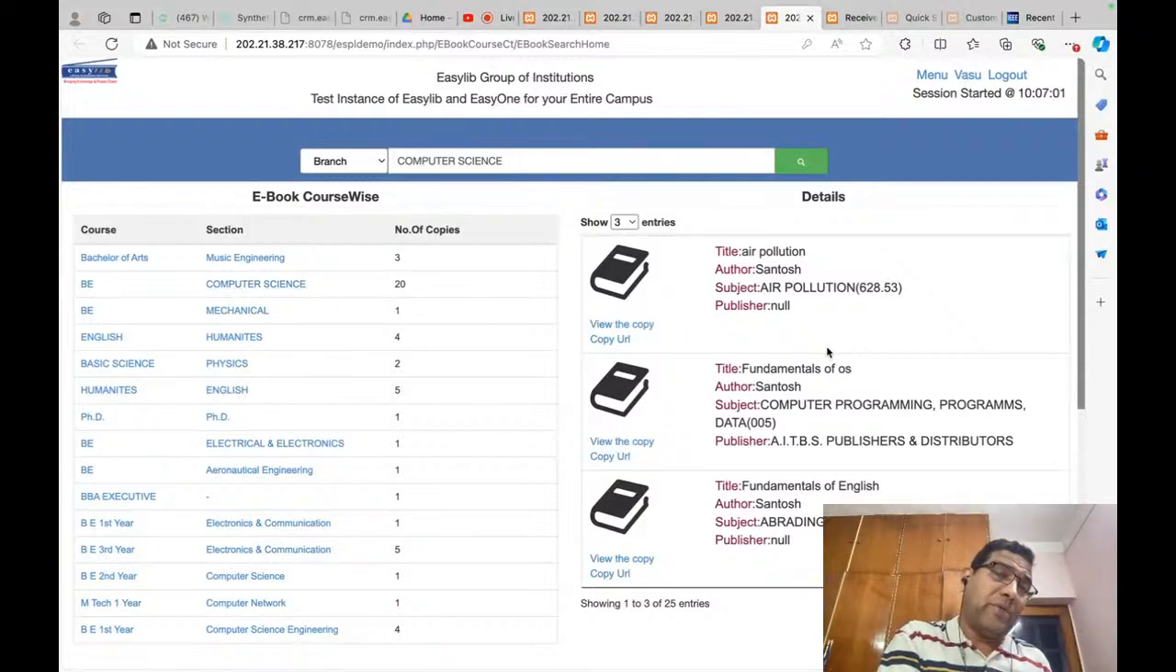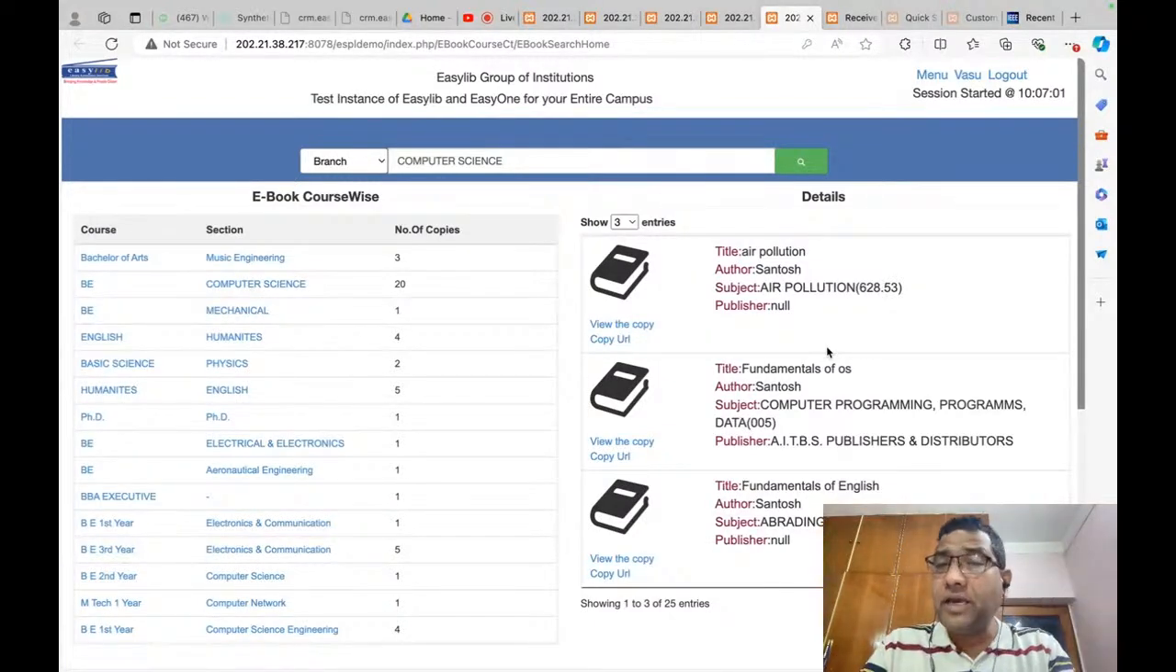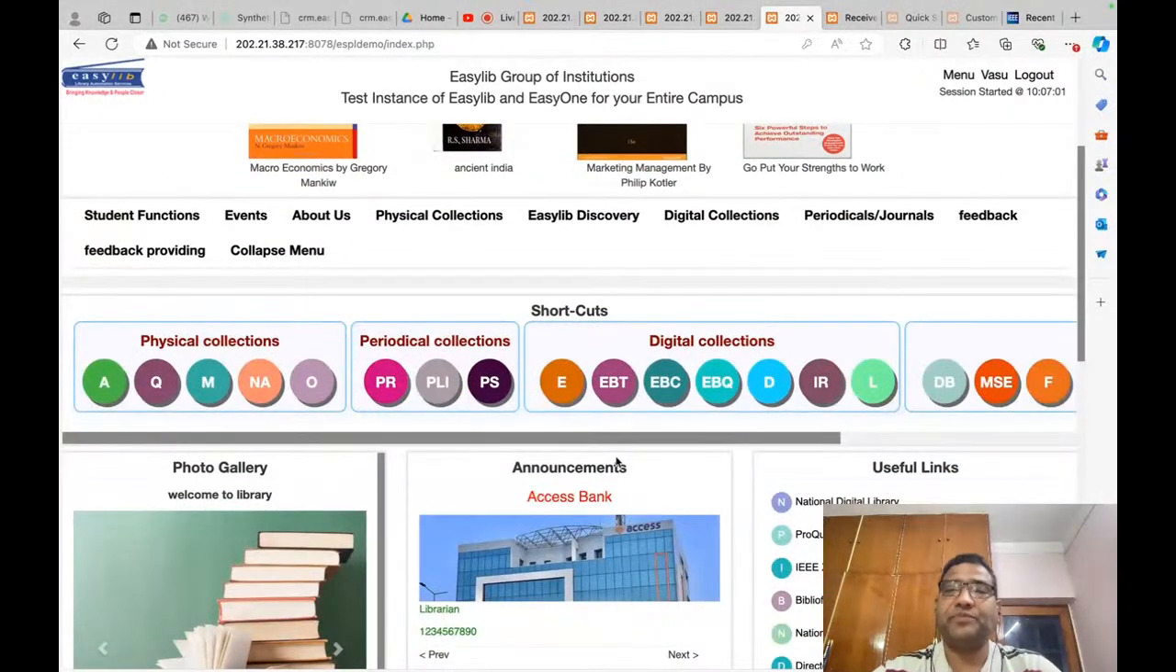If you happen to be a university, you can do it by department. If you happen to be a medical college, you can do it by subjects. You can do it by year. In case you are a school, you can do it by grade. No matter what kind of library you are, Easylib easily makes the job of customizing or configuring the software for your benefit.